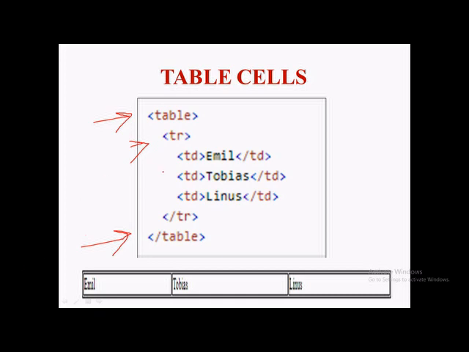Now I'm including td tags. Now I'm opening the td tag. Since I'm going to write the content in the table, the tr tag is open, the td tag is open, and the td tag is closed. Inside that I have written the content ml, then topias, then linus. So now I have included three different contents. The table tag is open, which means we have created a table. The tr tag is open, which implies that we have created a row. Now three different td tags are open in order to write the content in the table.